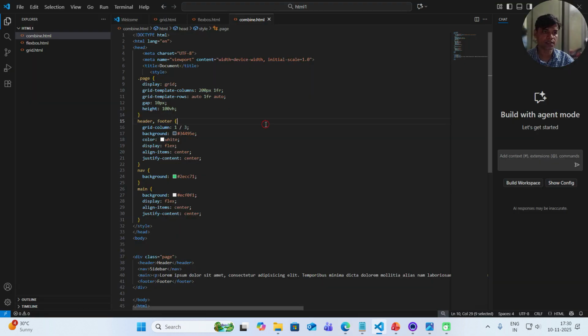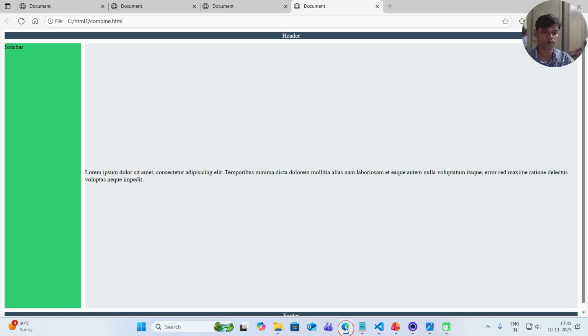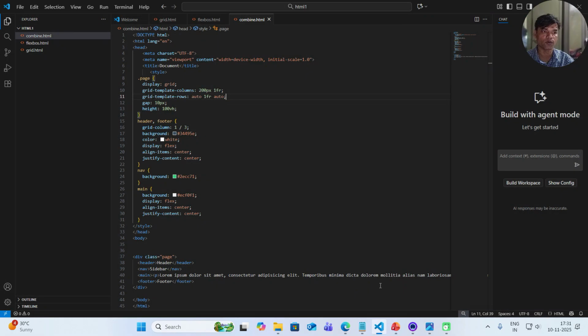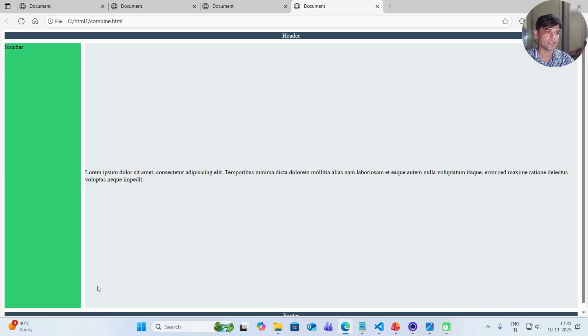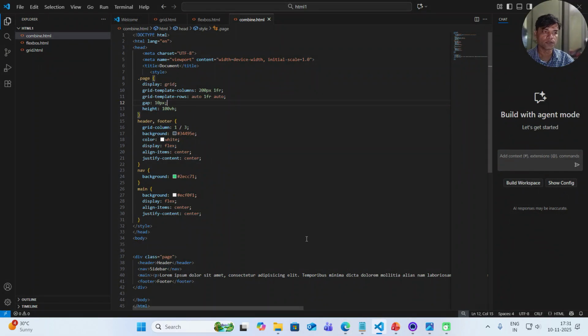So 1 fraction. So there are 2 columns, and in your template rows this is where auto, 1 FR and auto. So that is auto, 1 FR and auto. So that is 3 rows, and gap you specify 10 pixel, so there is a 10 pixel gap inside each and every row and column. So this is your combination of grid and Flexbox.